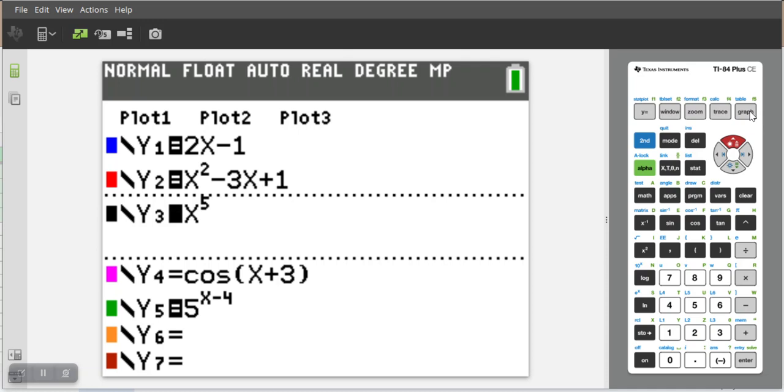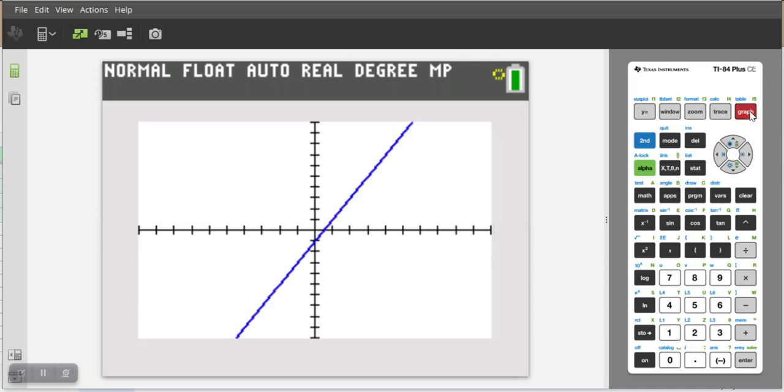And then if I want to see all these functions, or whatever functions it is I'm trying to graph, I just click on graph, and it shows me the different functions that I've graphed and defined and selected.